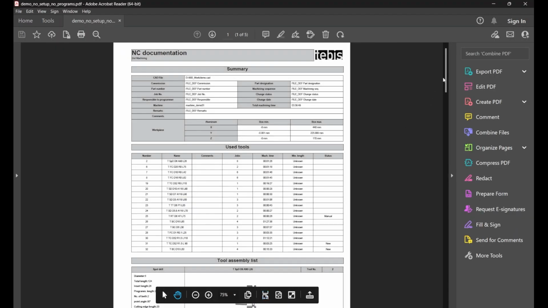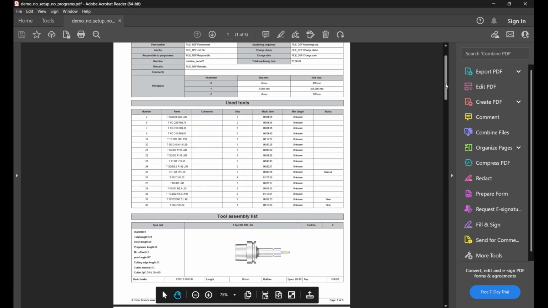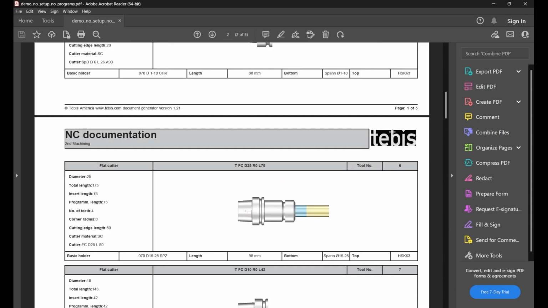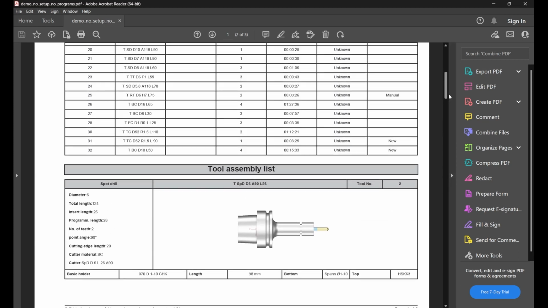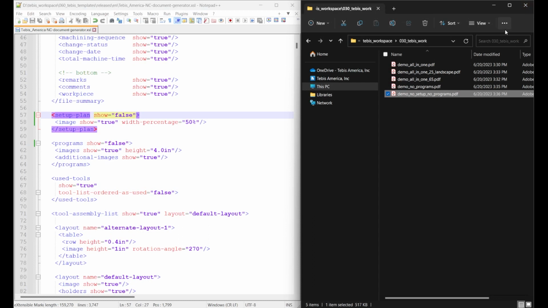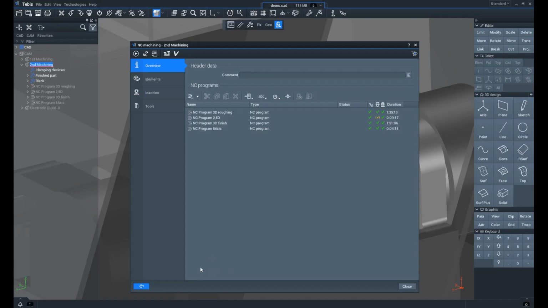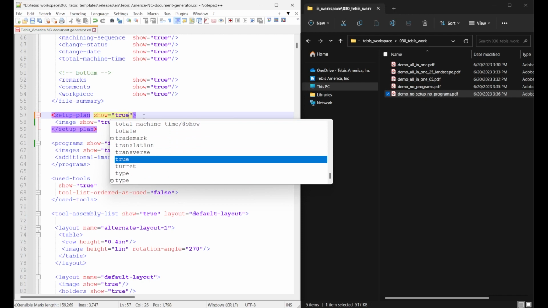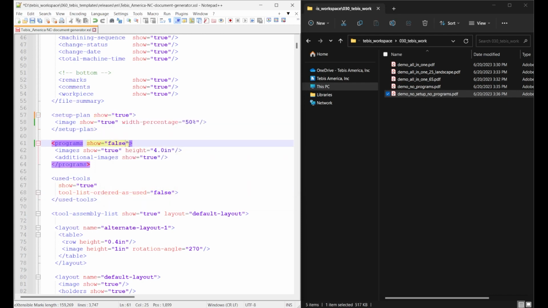Okay, so you can see here in the outputted documentation, there's no setup plan, there's no NC programs. It is basically just a tool list, which I know this has been asked about quite often. So now this is possible by using our custom XSL style sheet. Okay, we're going to change the setup plan back to true, as well as the programs.